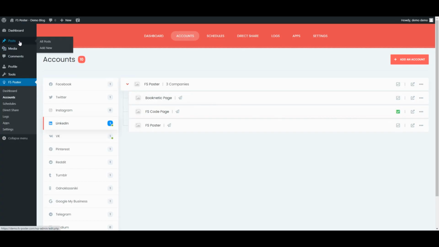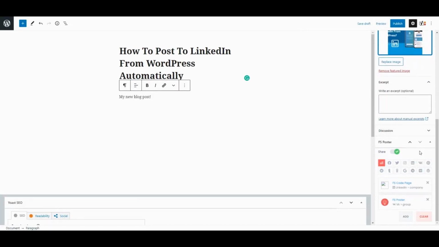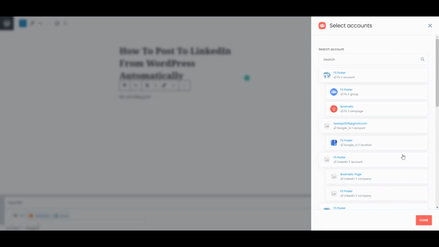Now, let's create a blog post and see how simple it is to share the post on social networks. Activated accounts are on the list automatically. You can add other accounts or remove them from the list according to your post.